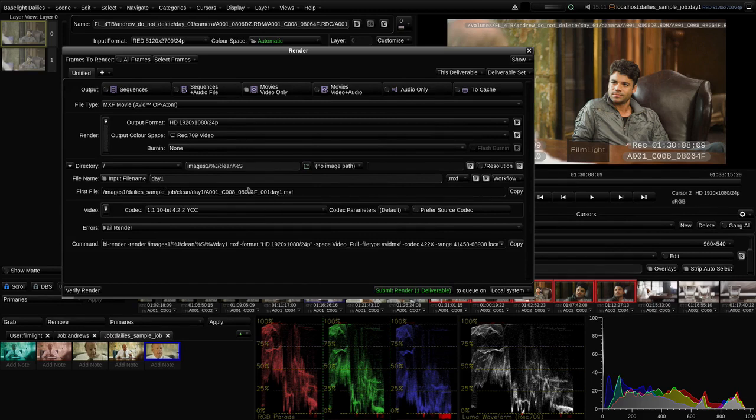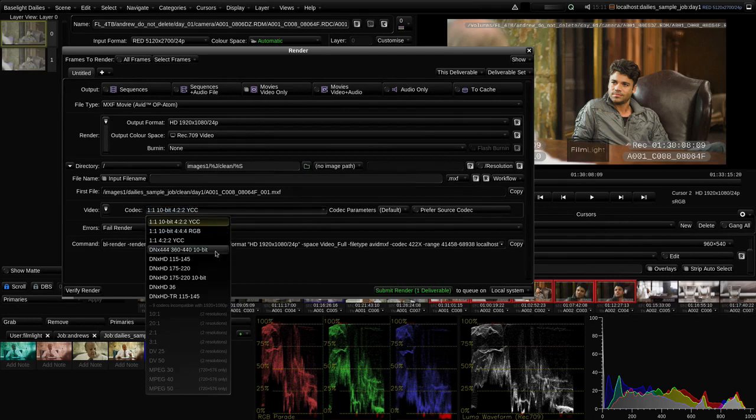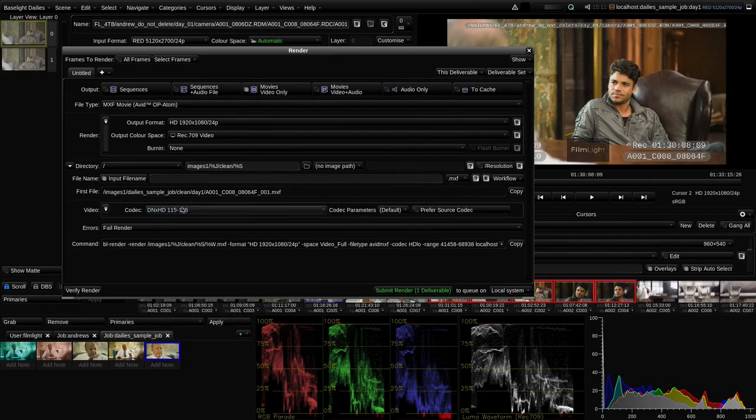Still got the name in there, day 1, and you can see that the first file here has got day 1 appended to it rather than the actual original name, which we don't want, so we'll just take that off, like so. And so this first file here tells us exactly what the first file that's going to be rendered is going to be, so we can check it's okay. So images 1, daily sample job, then clean, then day 1, and the file name below that. Last thing we'll do is select an appropriate DNxHD codec, like so, and that's our first deliverable set up.